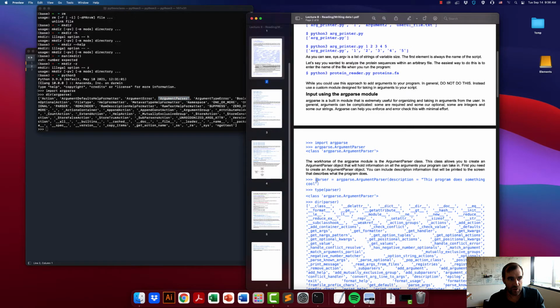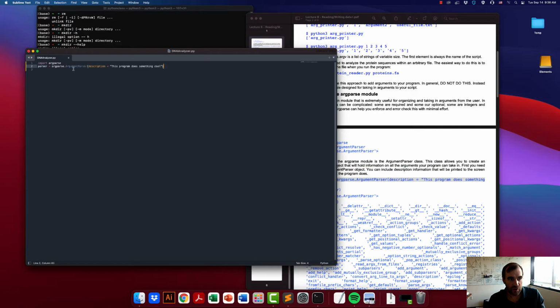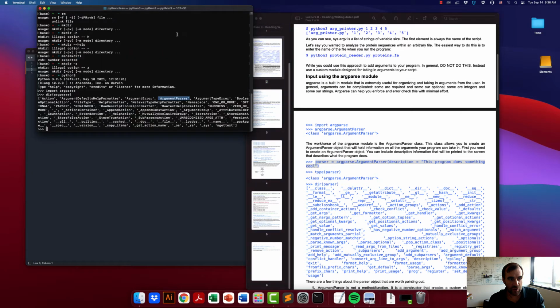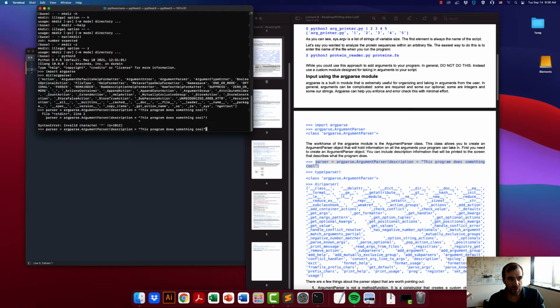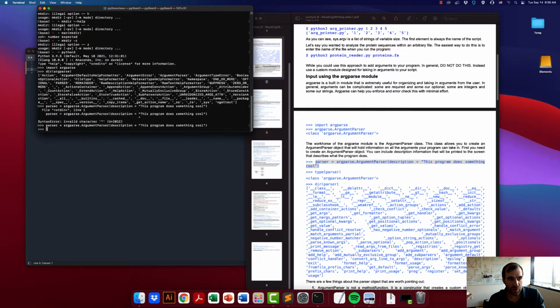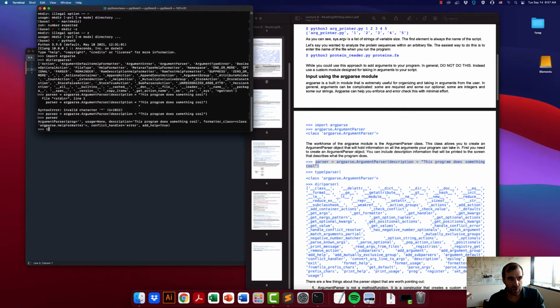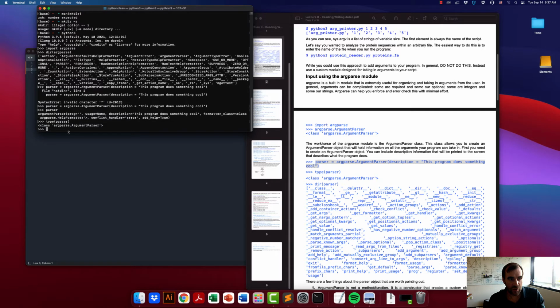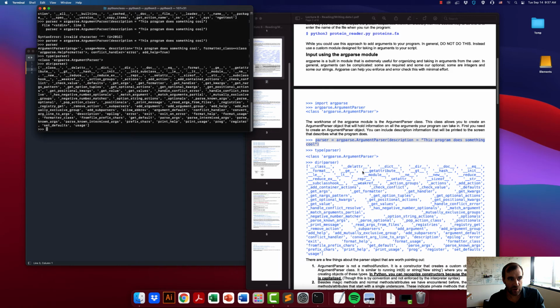Pretty much the way you always start using Arg Parse is that you create an ArgumentParser object. And so if we just do this in the interpreter, unfortunately the double quotes have to be replaced. We see we've created this brand new object. So parser is an object of the ArgumentParser class. So this is a custom class that we haven't seen before. And it also has all sorts of functions and methods associated with it.